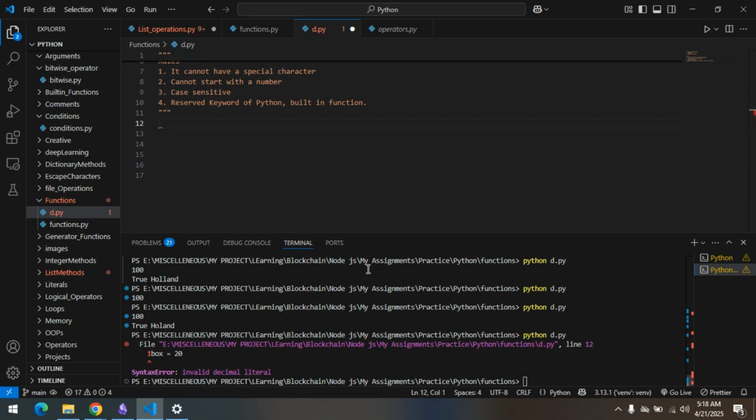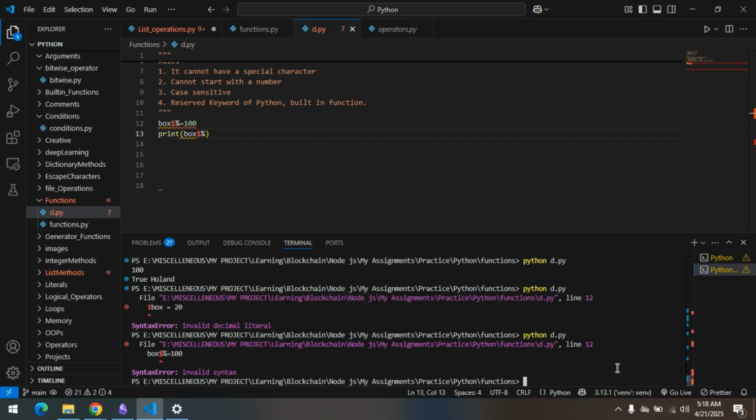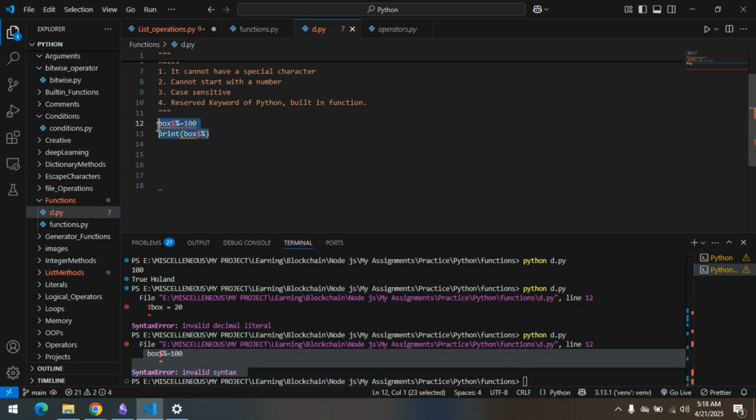And then it should not contain a special character like a hash. It should not contain a dollar sign or a percentage sign. Box, dollar, percentage. It would still return an invalid syntax.